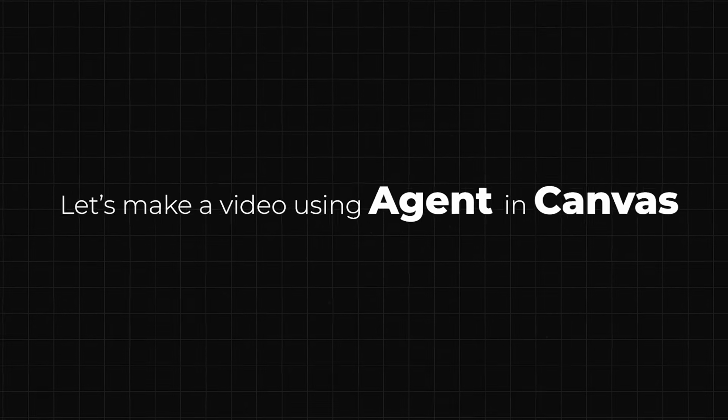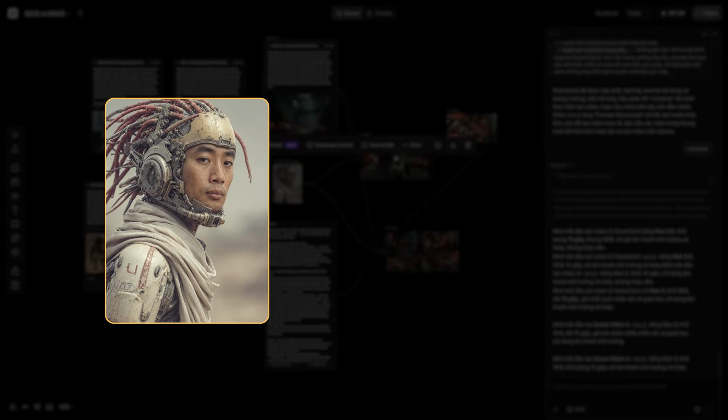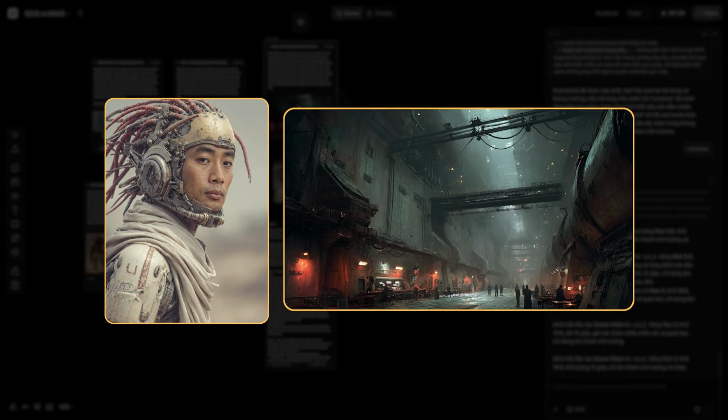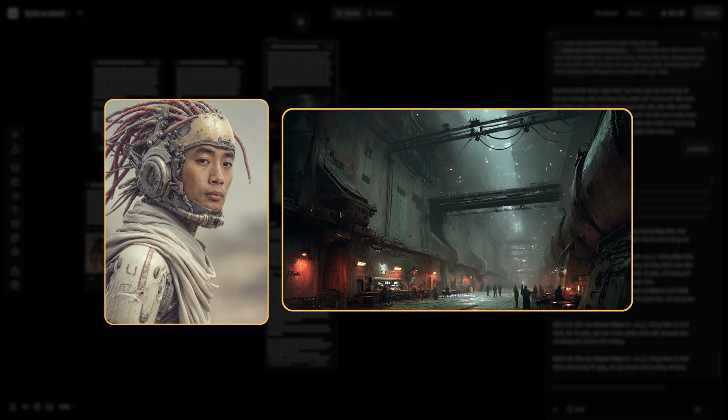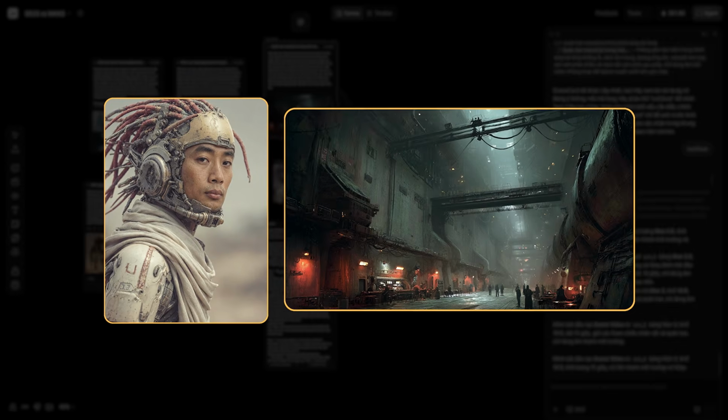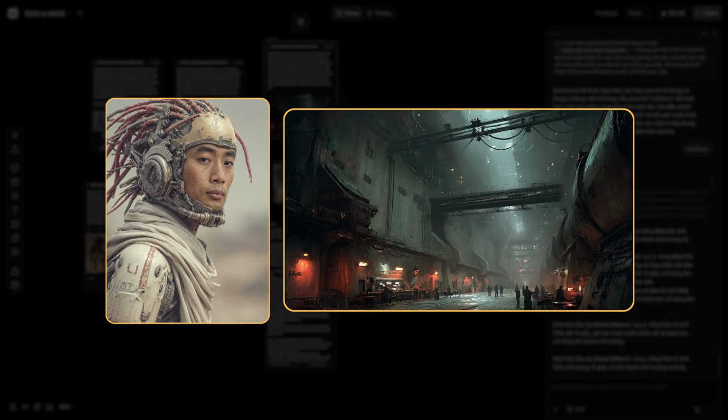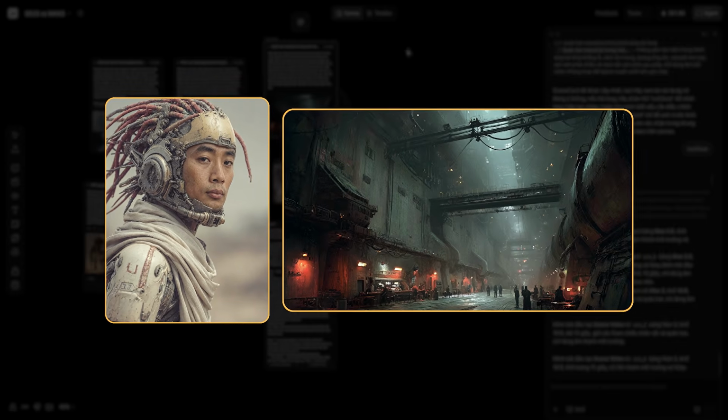Let's make a video using the agent. I want this character to walk into the bar, and I want the camera to follow from behind. But how do I turn that idea into actual cinematic language? How do I describe it properly? This is where the agent inside Canvas becomes really useful.